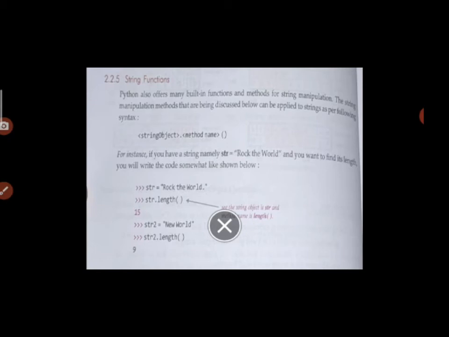Now next is string functions. How does a string perform? Because string functions are also built-in functions. Those are the methods to manipulate a particular problem. Those are the syntax of the string function. Firstly you write the string object, then the method and function.